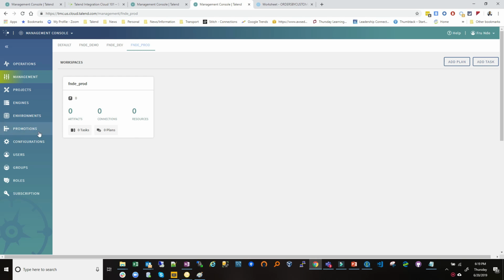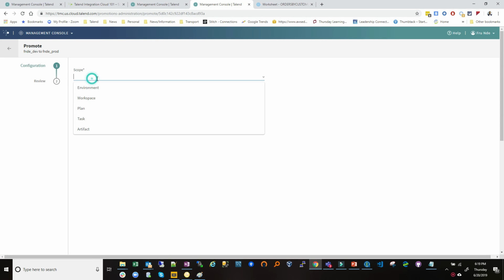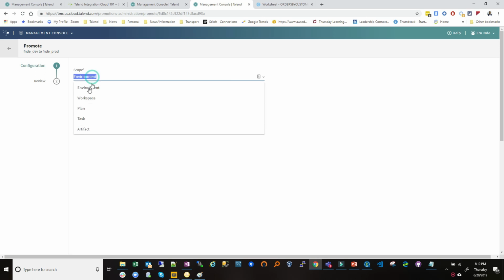So if we go back to our productions, we can click run. Actually, we just have an artifact. We're going from dev and selecting the artifact, which is a snowflake. The reason we're doing the artifact is that's the only job we had. If we had 100 jobs or 10 jobs or 50 jobs, we should see them all as artifacts here. You might want to promote the entire environment depending on the situation, but in this case I'm just going to go with a simple artifact.